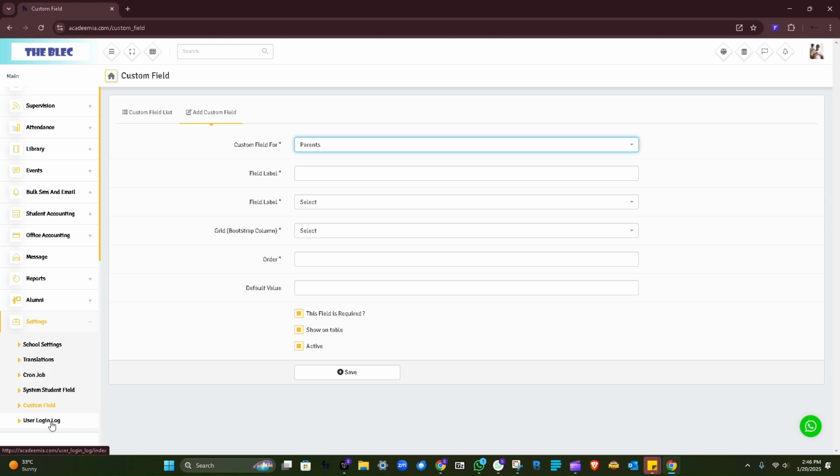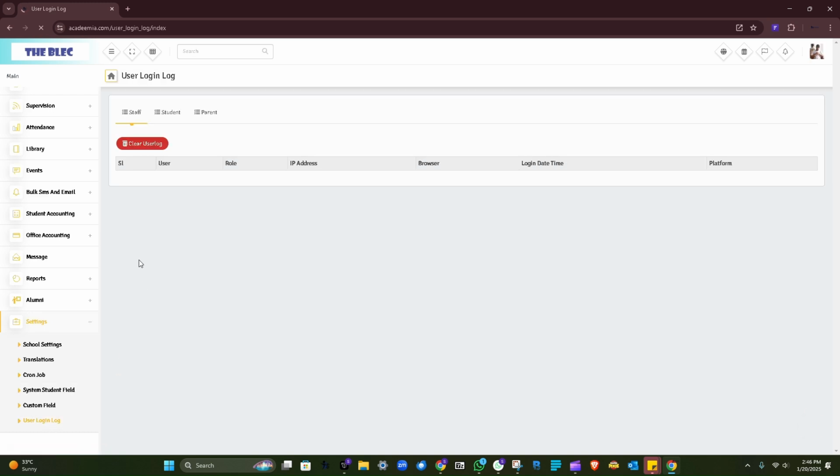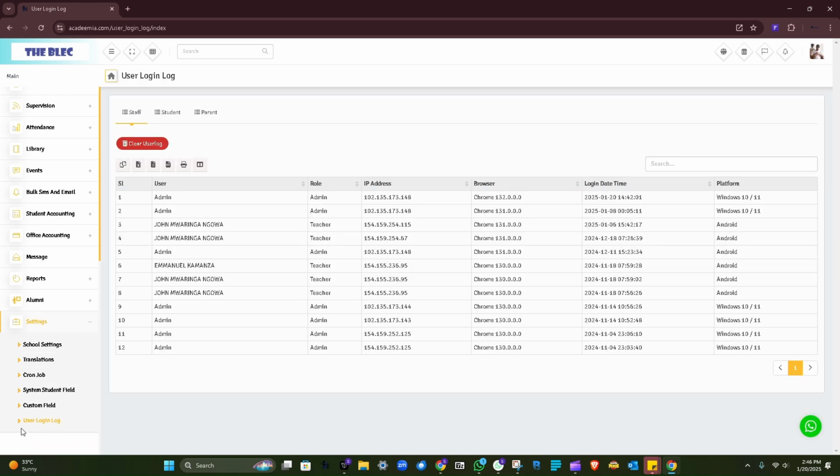Lastly, we'll go to User Log and Log submenu under Settings. Here, you are able to view the logs of all staff, students, and parents who access the platform, getting their user roles, IP address used to access the platform, the browser used, login date time, and the operating system used.